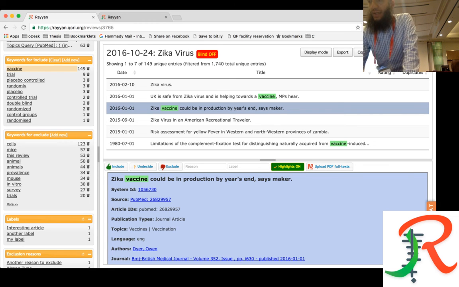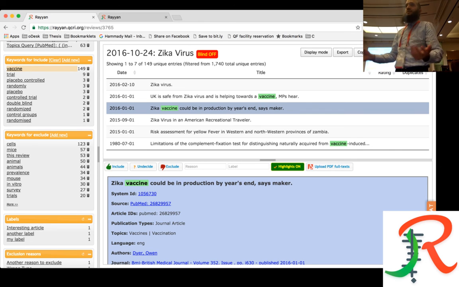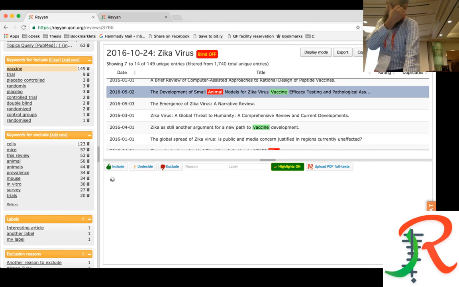There are also keywords for exclusion, like this one, animal. If you are not interested in animal studies, this will be used as a keyword for a reason to exclude this particular citation, and it will be shown in red.